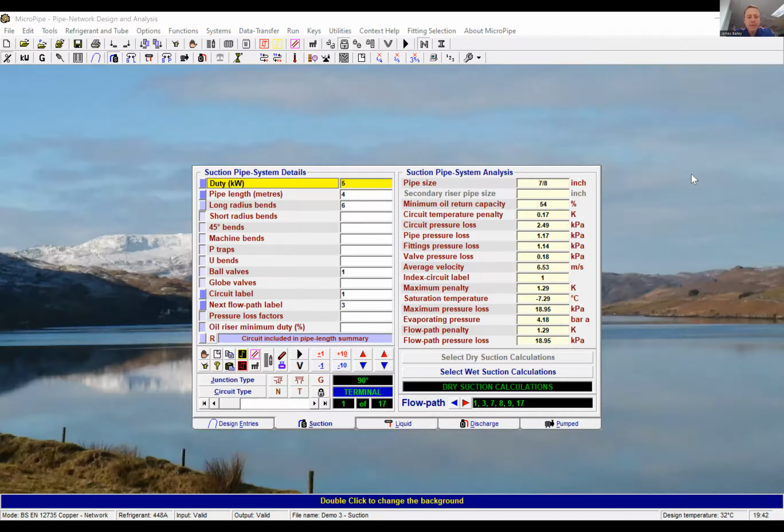So all being well, everybody, can everybody see my screen? Yeah. So excellent.